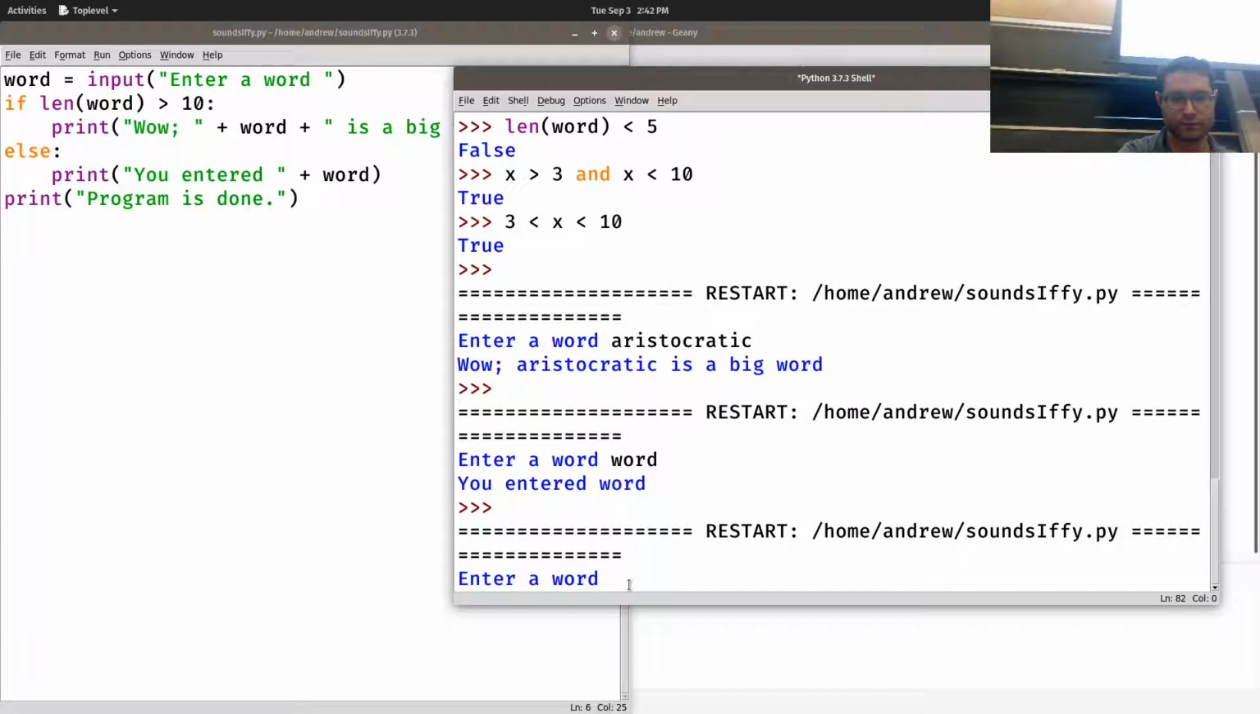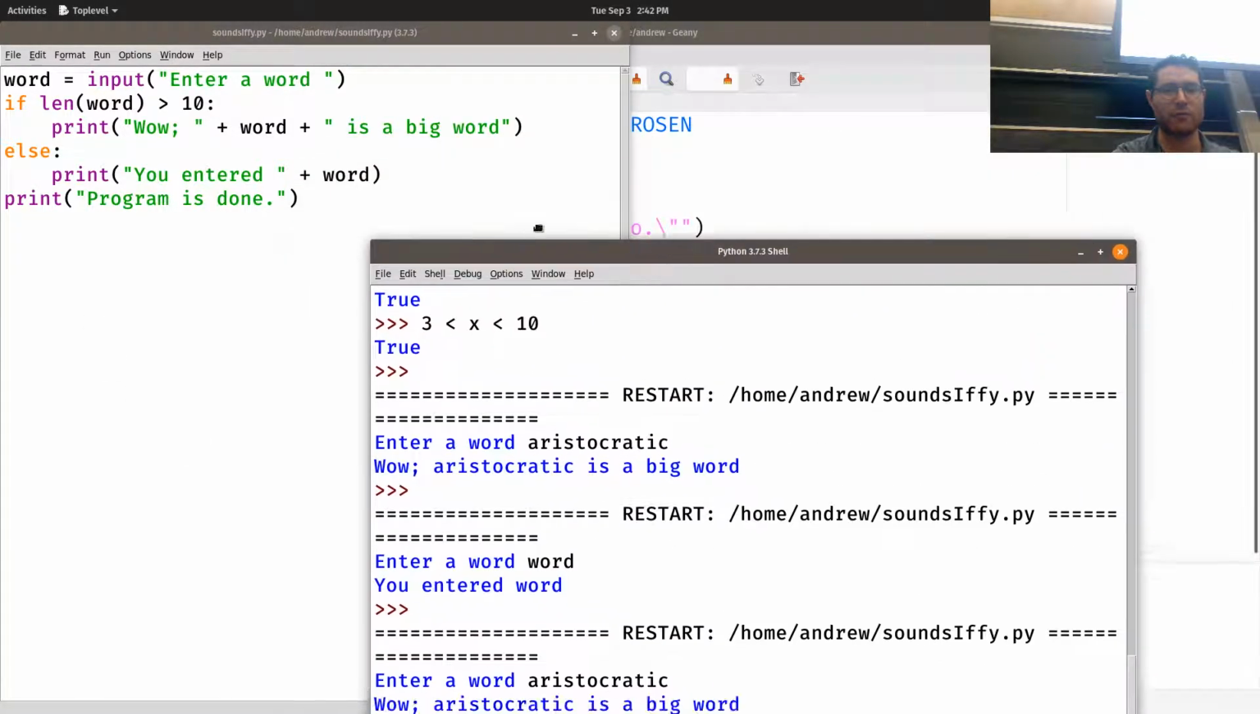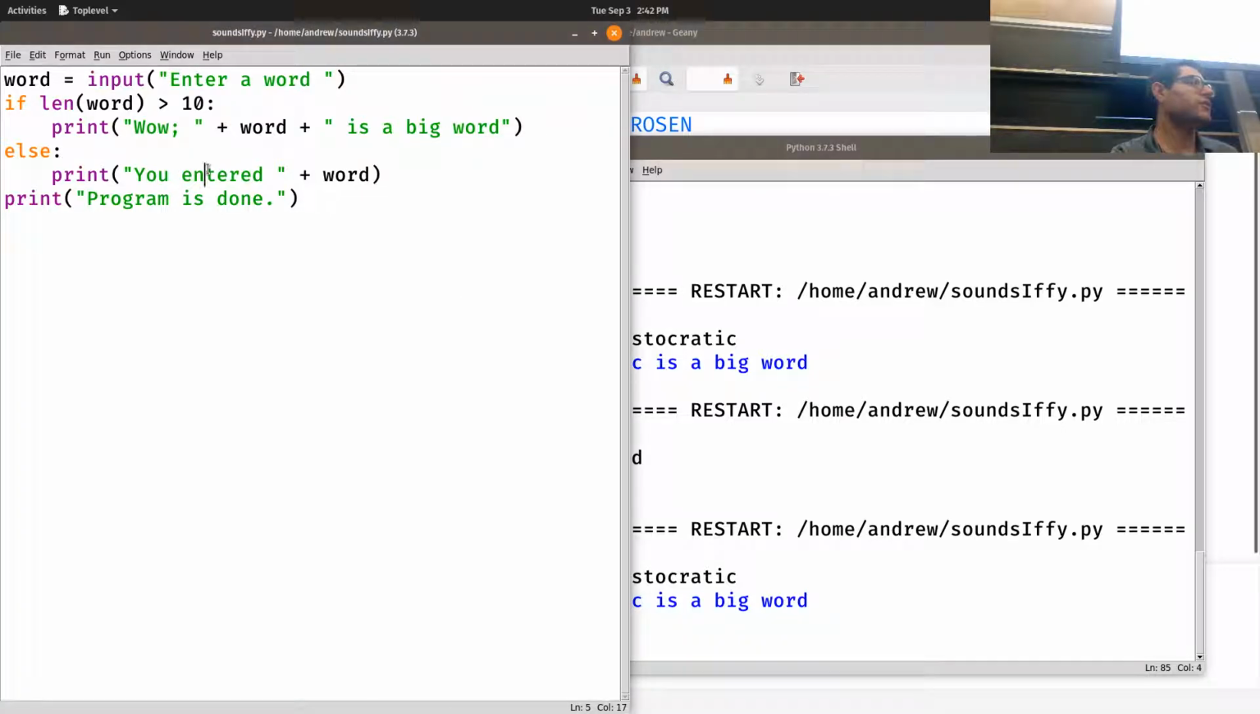So let's go ahead and run that again just to get that across. If aristocratic. Wow, aristocratic is a big word. Program is done. So in Python, what was very unusual to me was that white space matters in Python. And by white space, I mean this space over here, the space that you can't see. Here I hit tab and it automatically converted it into 4 spaces. The way Python knows what is part of one block of code and another is the indentation.